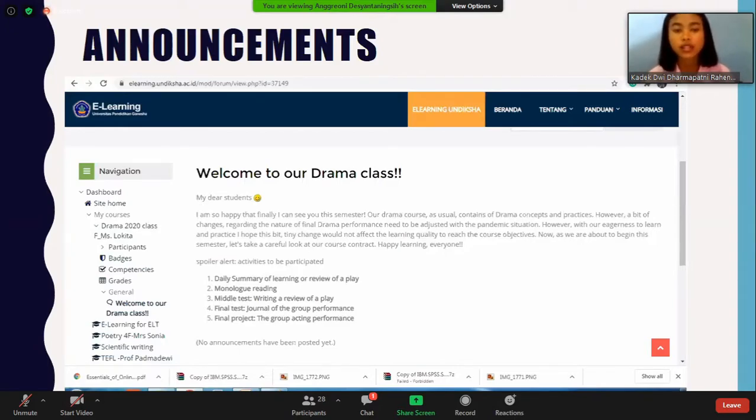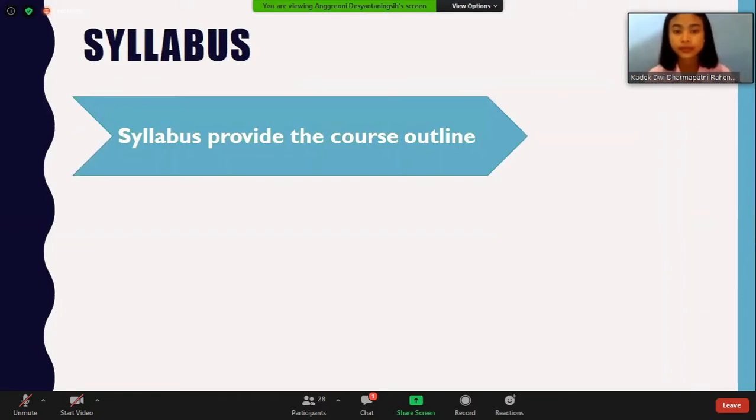Here, she greets the students and gives some clues about the course. And the next one is syllabus. Syllabus provides the course outline. This is the point you have to remember, because after reading the announcement, students have to read the syllabus to know the course more deeply. The syllabus contains the main points of what students will learn in that course, to know what they will be doing from the beginning until the end of the course. Next.